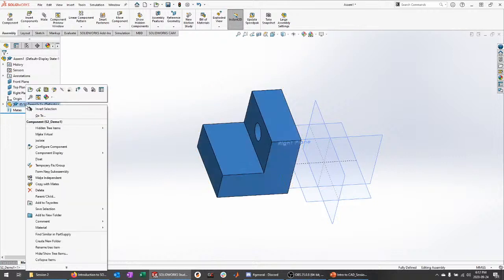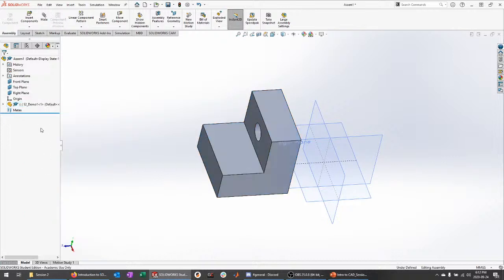So I'm going to right click on this and go down to float. That essentially gets rid of SOLIDWORKS' default fixed constraint. You now see we have open parentheses, dash, close parentheses. That is SOLIDWORKS' way of letting you know that this part is not fully constrained.